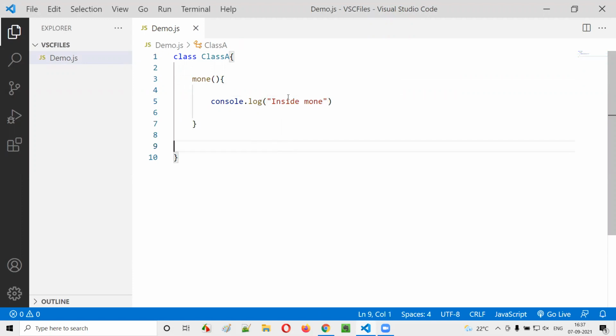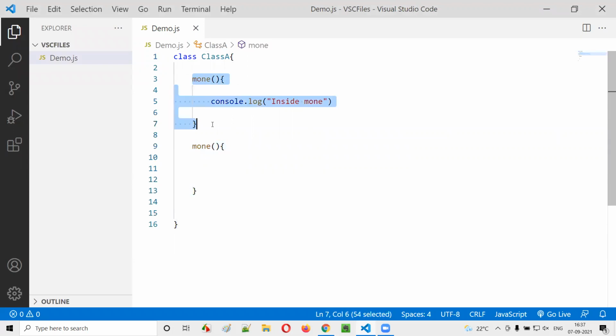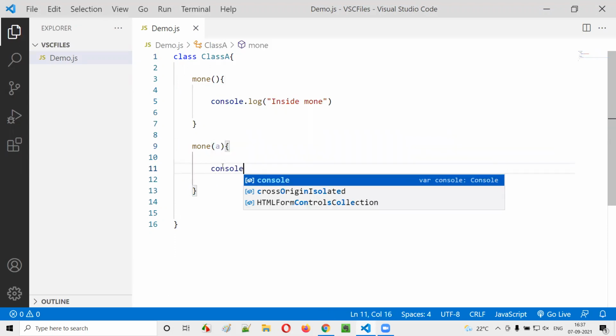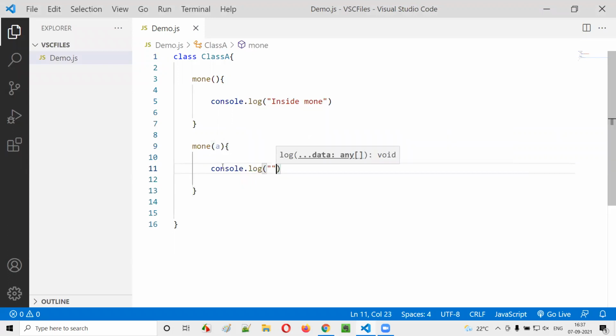Inside the same class, I'll create another method having the same name, that is again m1. But this time, to overload this method, I'll add some parameters, say a. One parameter is there. Now I'll console.log something here: inside m1 having one parameter. So there are two methods.